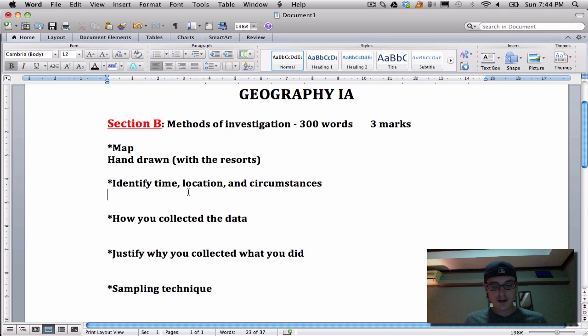After you've done your hand-drawn map, you're going to want to start with identifying the time, location, and circumstances. So the date that we went and the time of day. It was Saturday morning that we went out, and the area is the Balayan Bay and the Mabini Peninsula. Okay, how you collected the data, and so that is actually your methods.